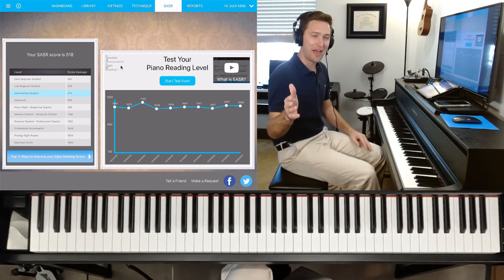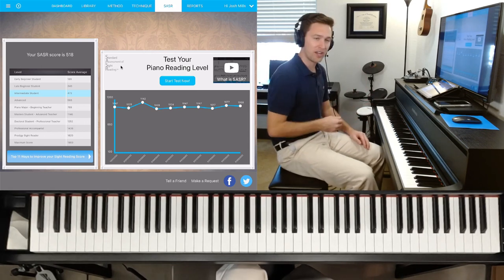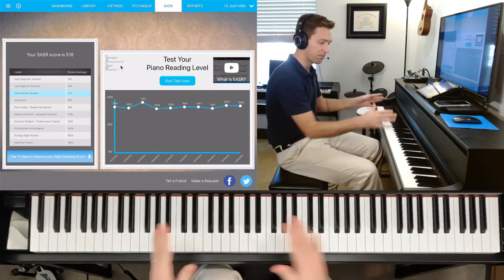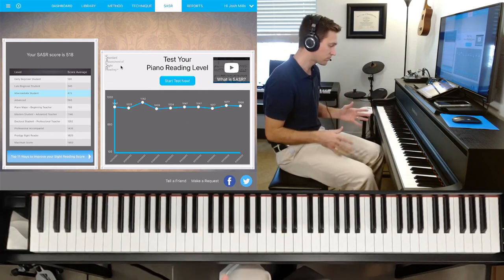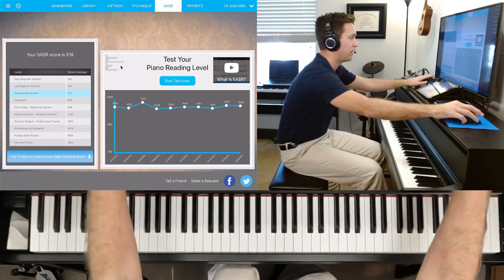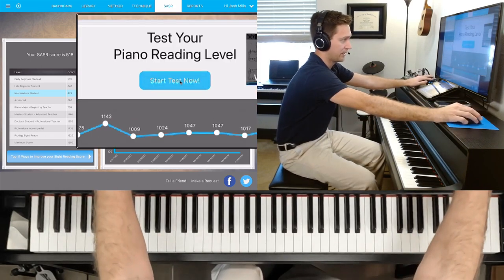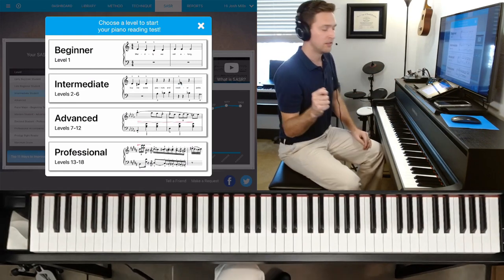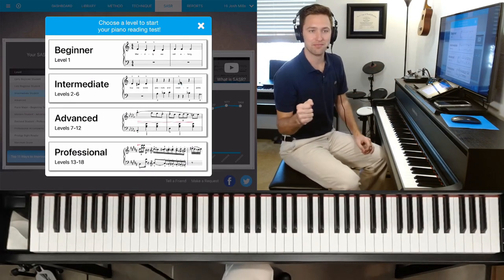So with all that being said, you might be thinking, okay, well, I want to figure out my SASR score. What do I do to do that? Well, once you're plugged in to a MIDI-enabled keyboard, we recommend that you go in to the start test now, obviously, because we need to start the test. Now, this is the tricky part. What level do you choose?